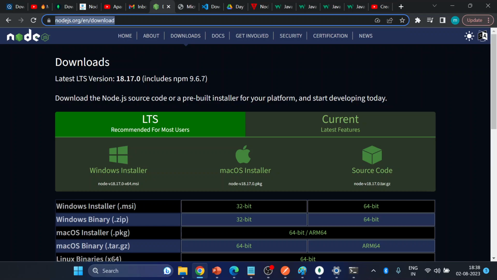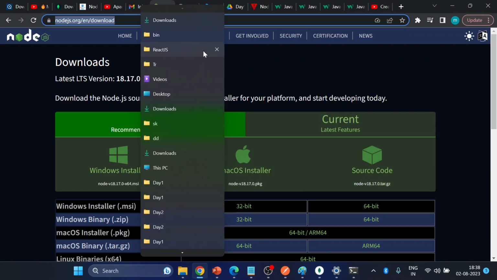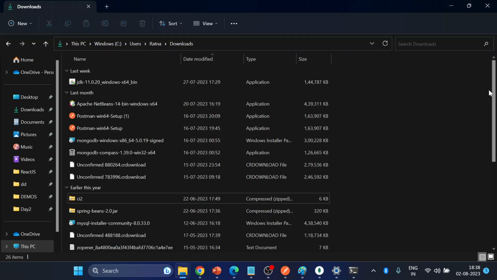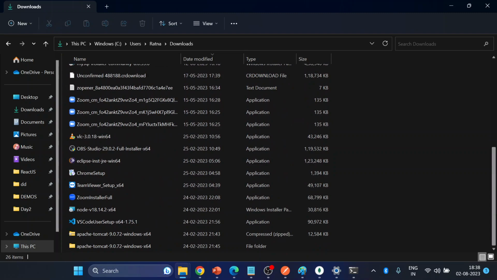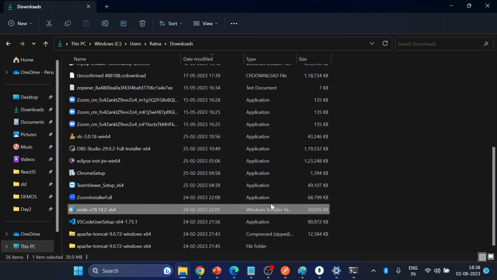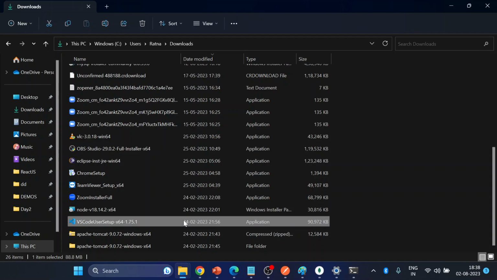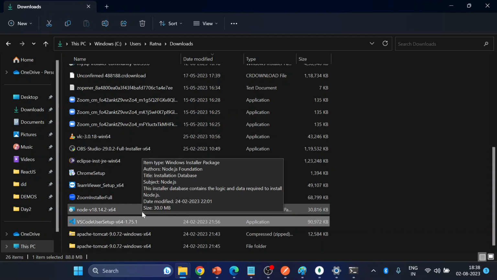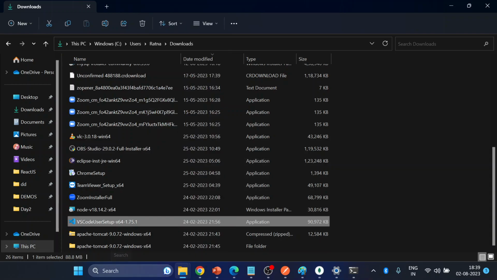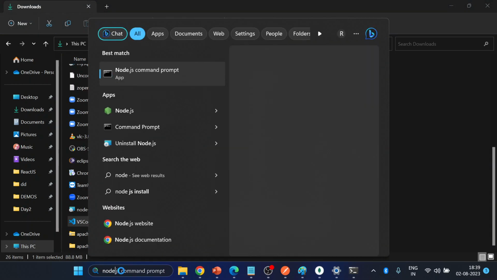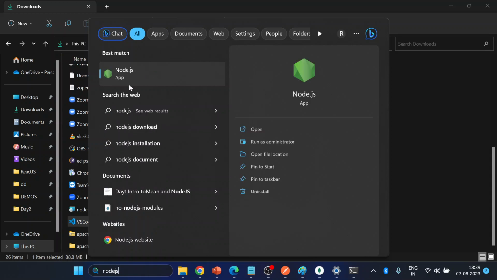Okay, so let's see here. I am going to my downloads folder, and in the downloads folder I have downloaded these things, the Node v18 installer and the VS Code setup. When you click on the installation, as usual click next, next, next. If it is properly installed, then in the run window you just type Node.js and this icon is visible. That means my Node.js is properly installed.